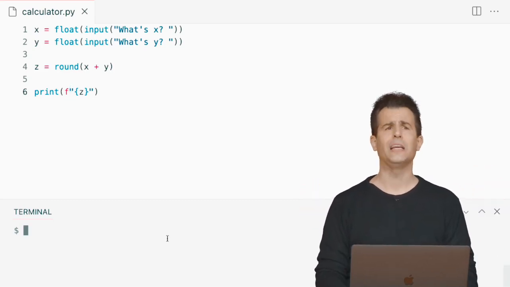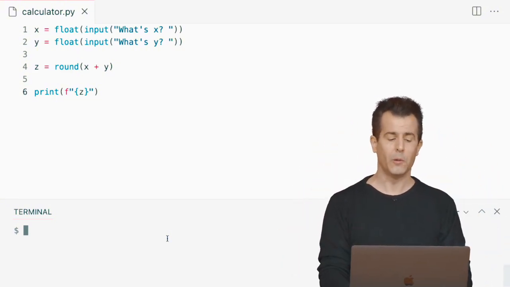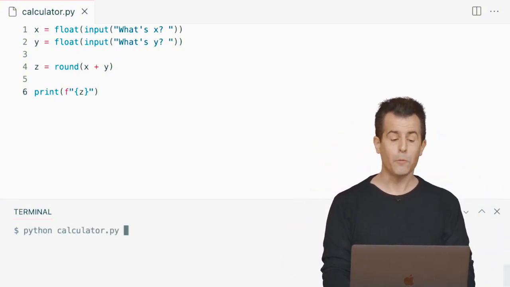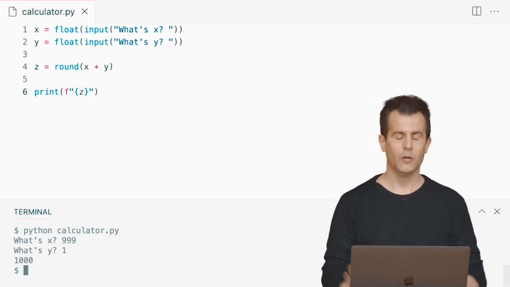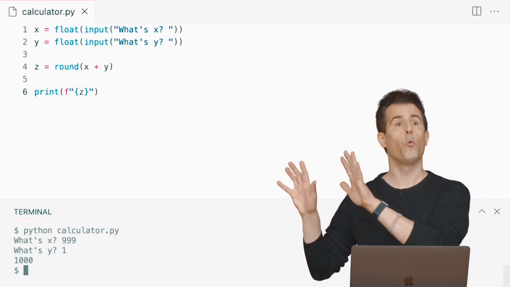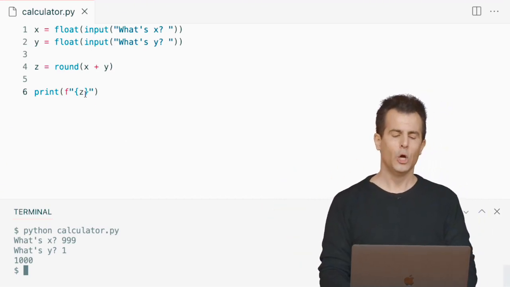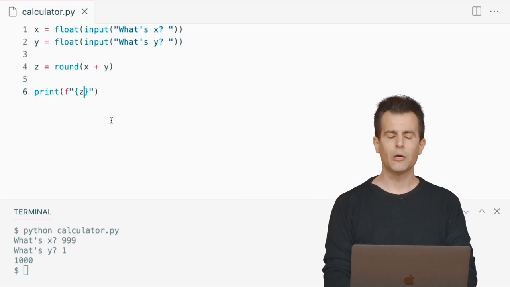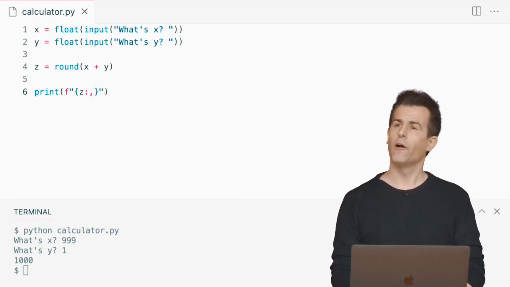So I'm going to great lengths just to print z, when really I could have just passed z as the sole argument. But just to ensure that I haven't broken it, let's do this again. 999 plus 1, enter. OK, it's still 1,000. So I didn't make anything worse. But notice, and this syntax is unfortunately a bit cryptic, notice that I can actually do this. I can put a colon after the z, and I can put a comma thereafter.